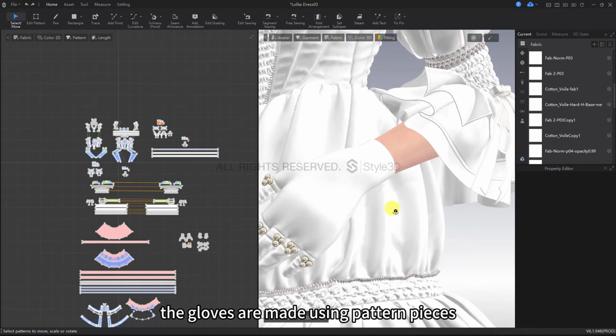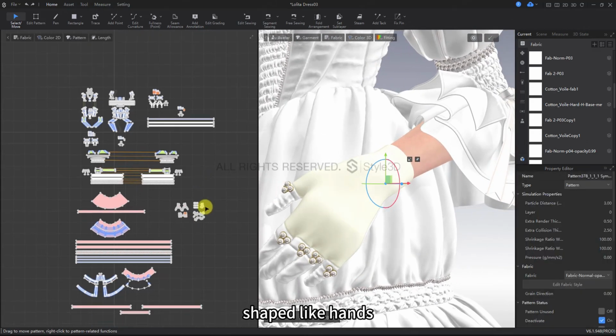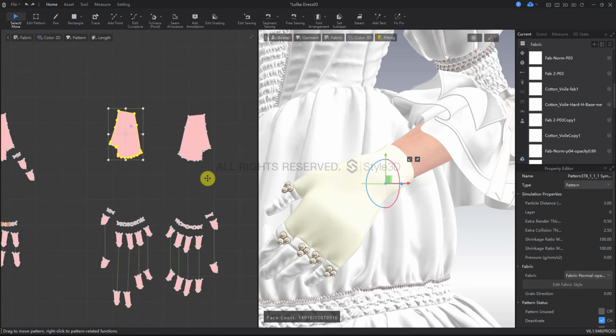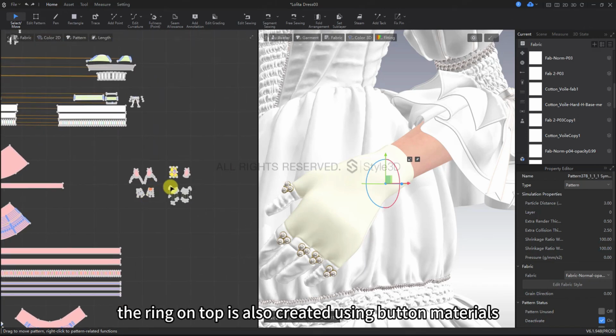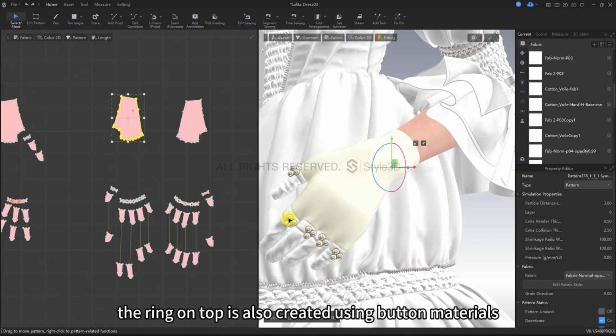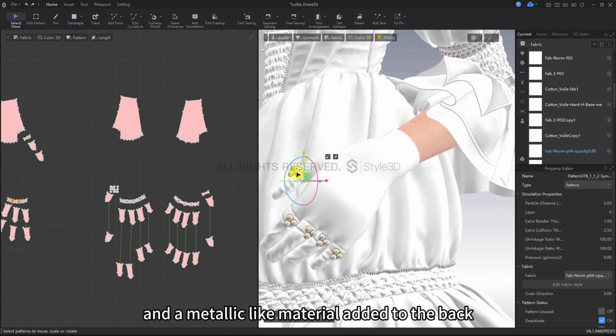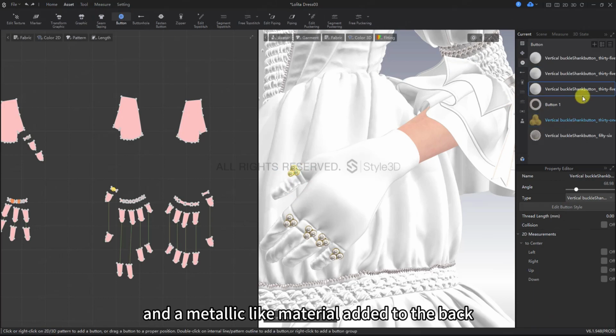The gloves are made using pattern pieces shaped like hands. The ring on top is also created using button materials, with a circular pattern piece serving as the ring, and a metallic-like material added to the back.